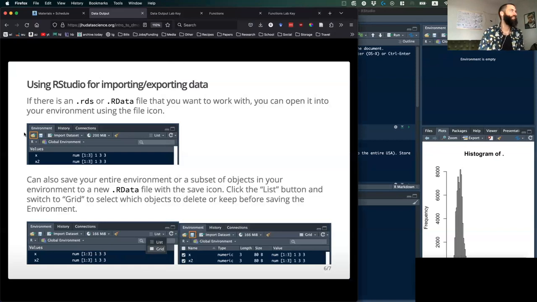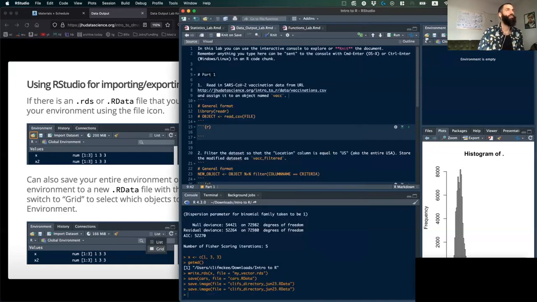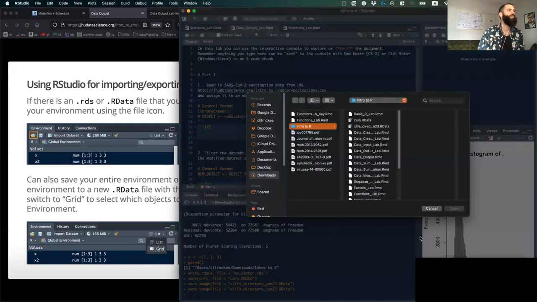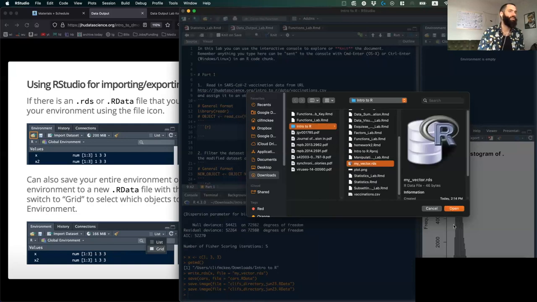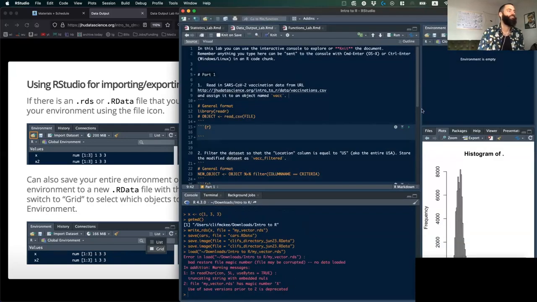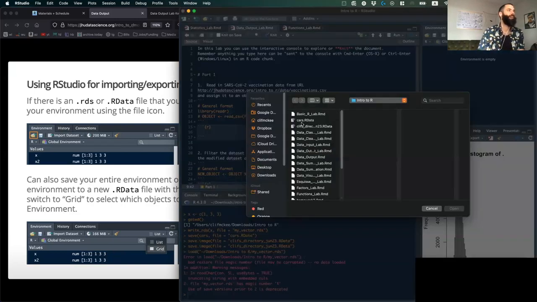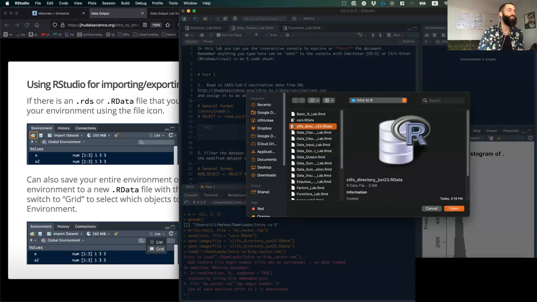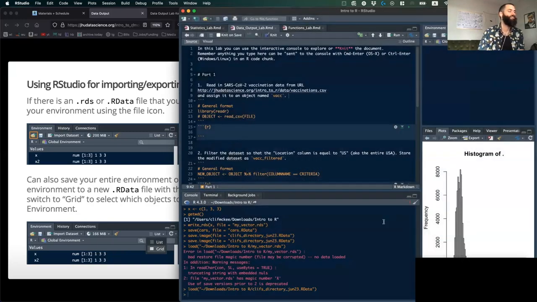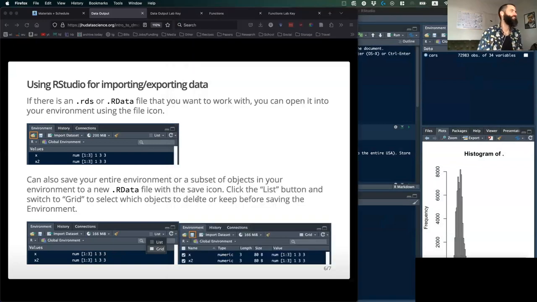I can also load things back into my environment by using this open file icon. It'll go immediately to my working directory, so I could load any of these things that I've already made. So I could load my vector. Okay, that didn't quite work. Let's load this directory. And it should just load cars. Great, it loads cars.